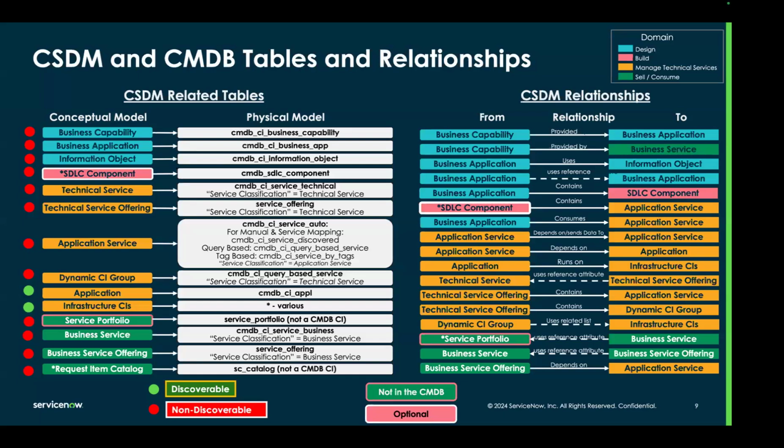You convert from the conceptual data model from object to physical table. Then you define the relationship between each CSDM object and the CMDB tables. That makes the CSDM application right in ServiceNow for you to use.